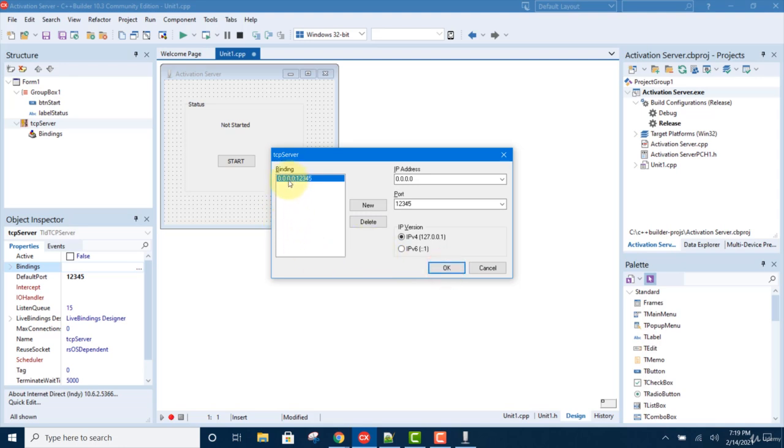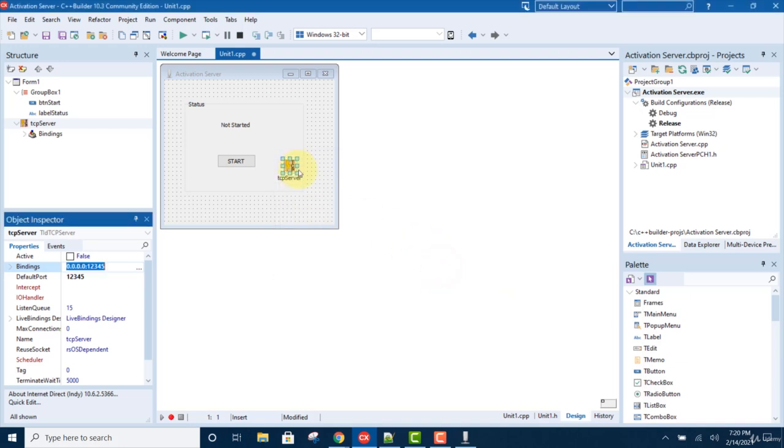Notice that the client IP, the connection string for IP is 127.0.0.1, but for the binding is 0000. Okay, so let's click on binding for the server. Okay, let's click OK now, and that is done.